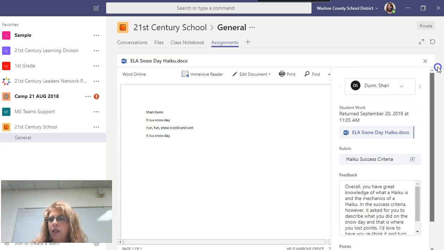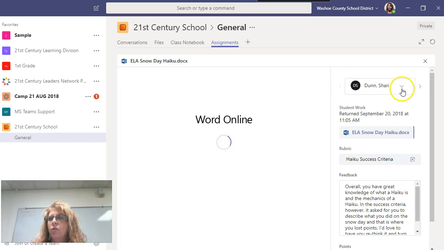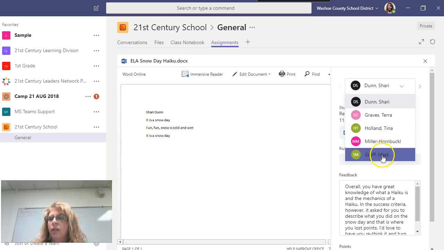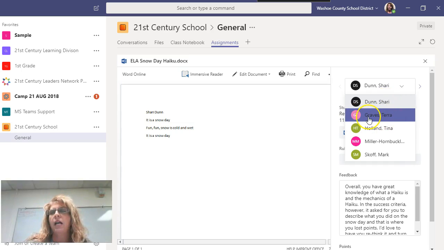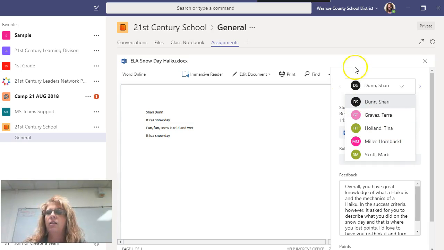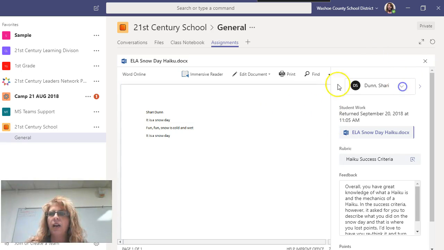It's really cool. So the nice thing is now you can either use your right arrow to move to the next person to look at their work, or you can use the down arrow and you can see all the rest of the students here, and so you can select them just in case you don't want to just go right on to the next person. So maybe Tara hadn't turned in her work yet, but Tina did. So instead of clicking through Tara to get to Tina, I can just use the down arrow here and I can select Tina from here. So it automatically saves everything.